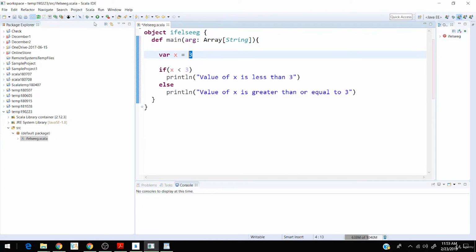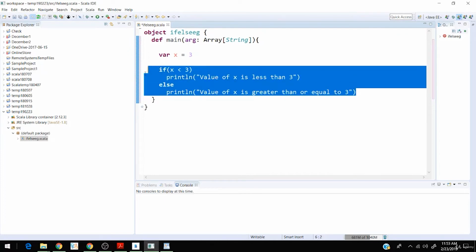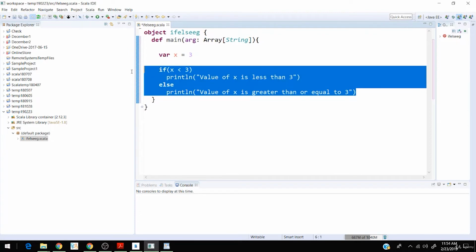If you are using IntelliJ instead of Eclipse, IntelliJ is even better. It will automatically write something like this, Int. Okay. So if x is less than 3, what it will do, it will go over here and say that the value of x is less than 3. Else it will go over here, the value of x is greater than 3. So this is about it.